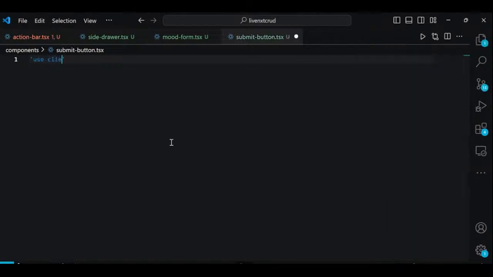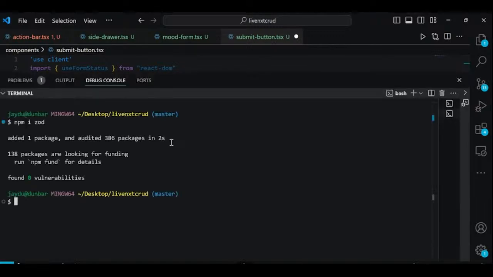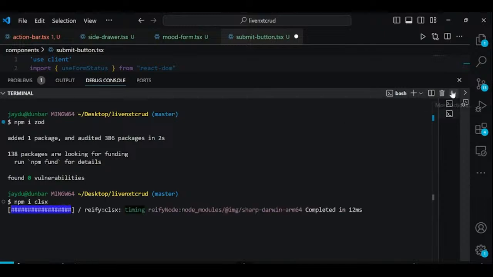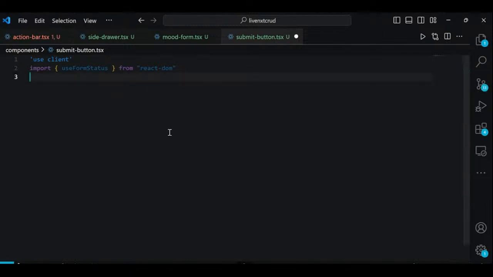At the top, we'll mark this as a client-side component, and we want to bring in the use form status from React DOM with this one. And I'm also going to install a small package named clsx, which is going to help with some dynamic JavaScript that we want to pass in. So in the terminal, we don't have to stop the one that's already running. Type in the command npm i clsx and press enter. And it should only take a moment or two, and once it's done, close out the terminal. Then we want to import clsx from clsx.